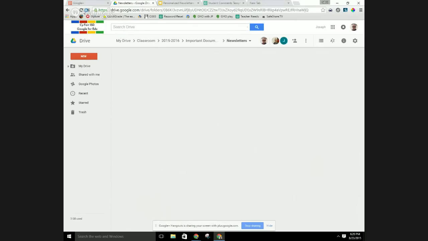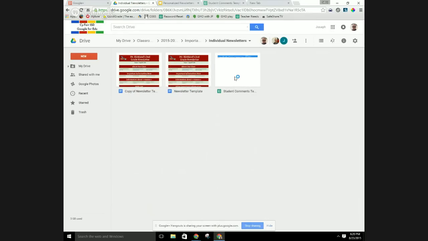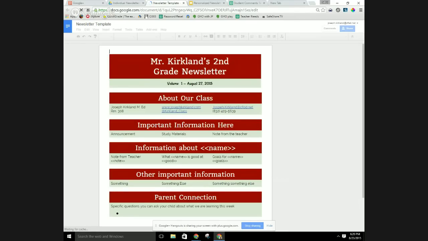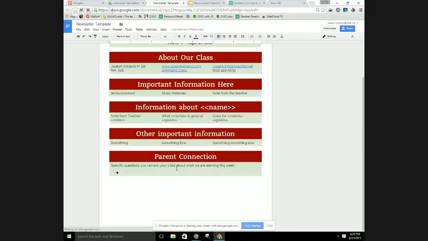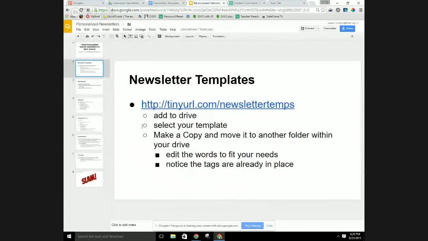So here, oops, one too many. So here's my little folder that I made, individual newsletters. And inside of it, I picked a template that I liked, and I also copied the spreadsheet that she had. So looking at the template, it's already got built-in spaces with the tags for what we're going to be doing. So you see right here, name, and it's repeated several times. That way, whenever I run the merge that I'm going to talk about in a second, it automatically puts it in there for me, nice and easily. So we will move on to the next slide.